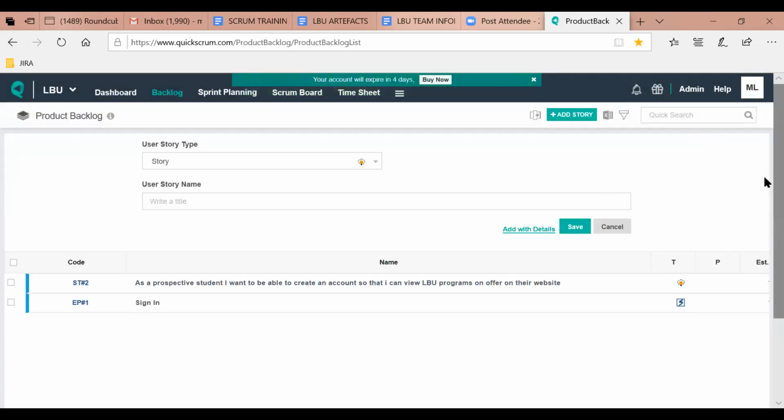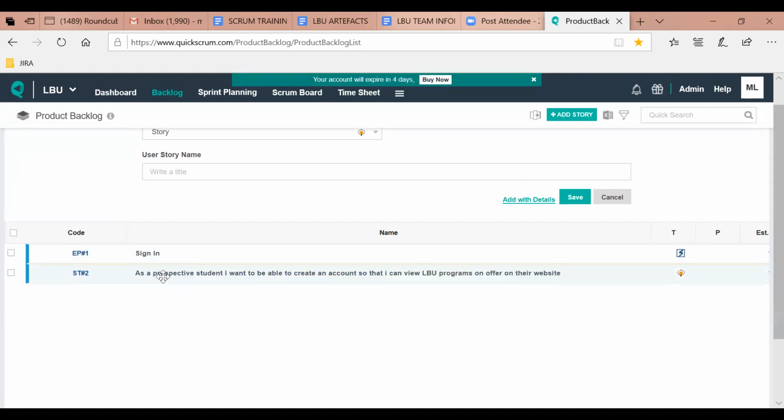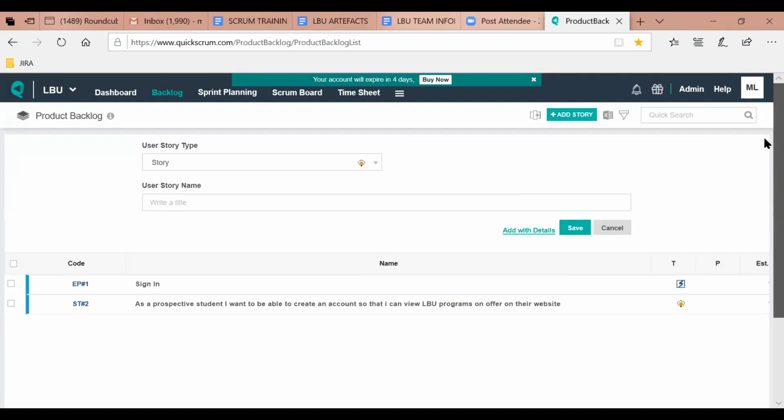Okay, as you can see, it has created an epic and it has created a story. But I didn't want the story to stand alone. I wanted the story to be within this epic. That was what I wanted. It should be a child to the parent epic. Yes, that's what I'm looking for. And I can't see that part where I could create the story to link it directly to the epic.